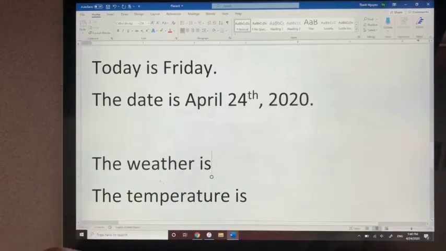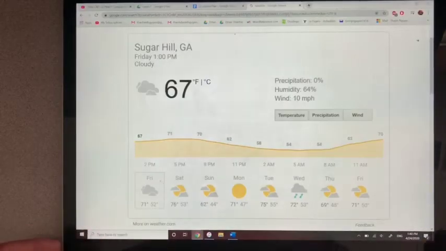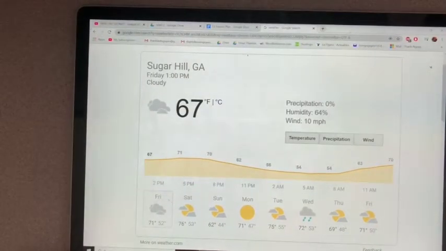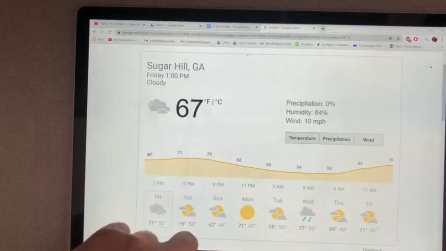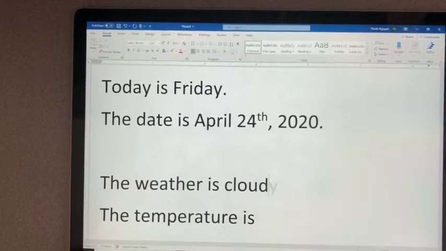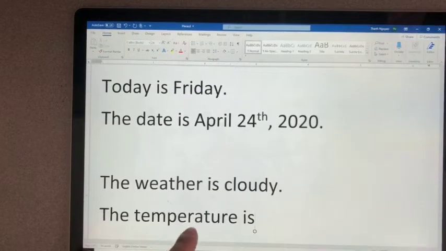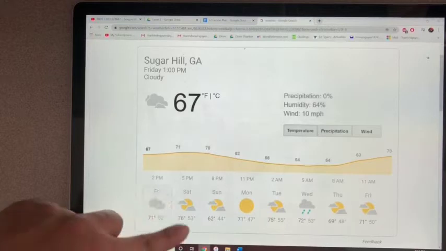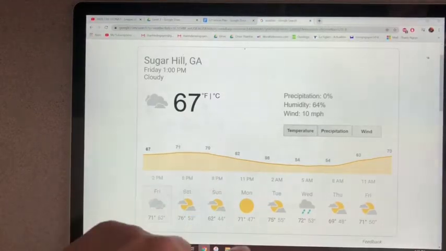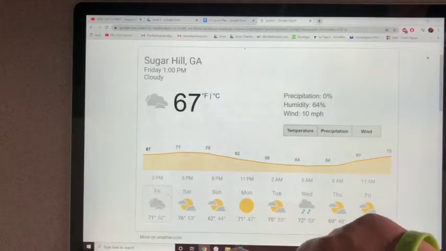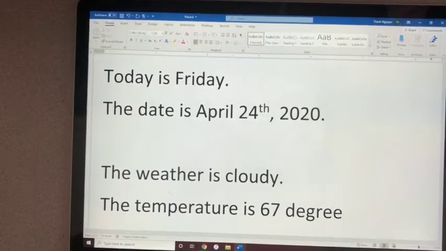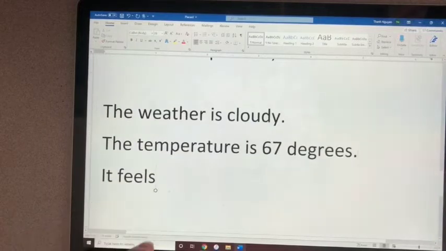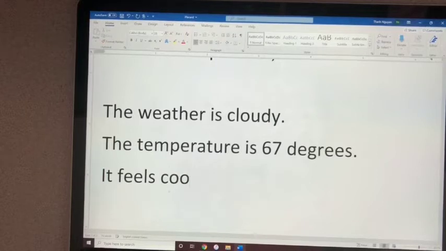The weather, let's look at the weather. This is the weather for today. So what's the weather? The weather is cloudy. The temperature is 67 degrees. I'm going to say it feels cool.